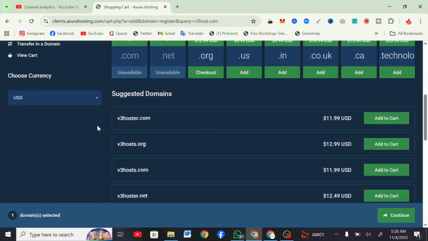Once I come to this part, look here, I'll see my country currency. Whatever country you are from, USD, Canadian dollars, European, British pounds, Indian currency, Nigeria. I'm from Nigeria, so I'm going to click NGN.